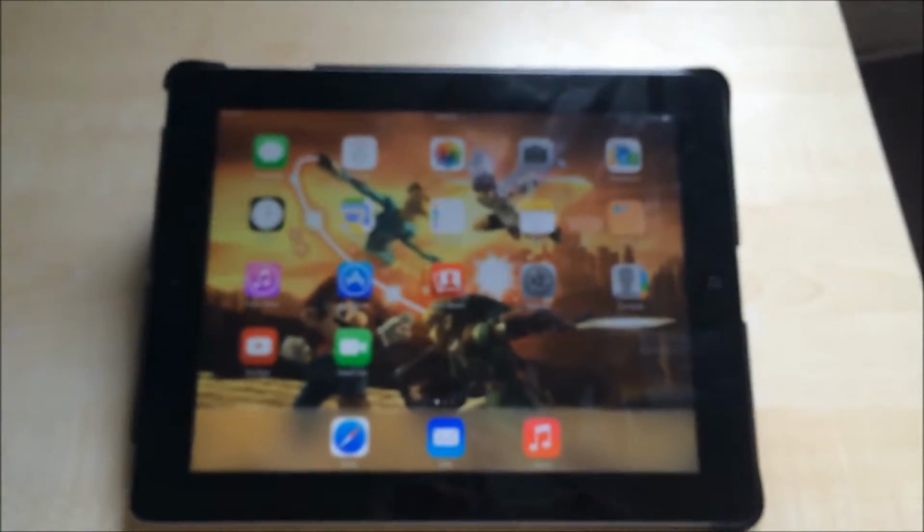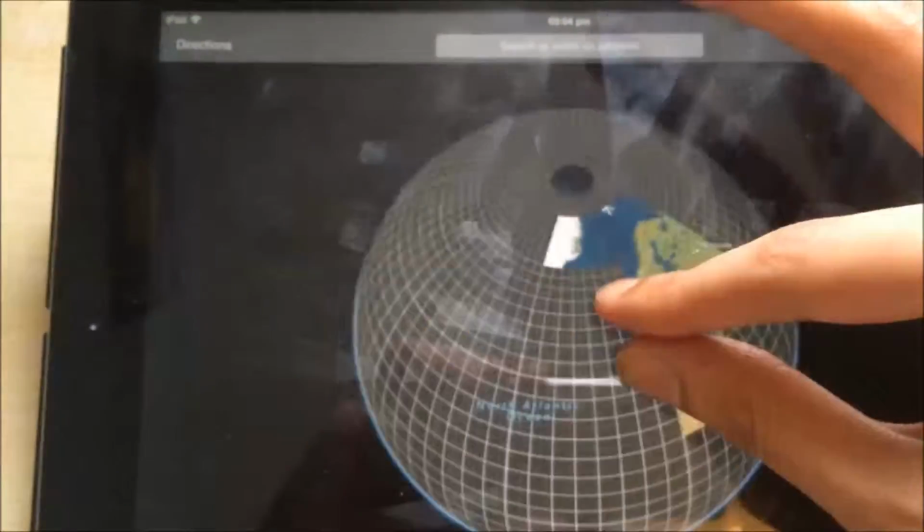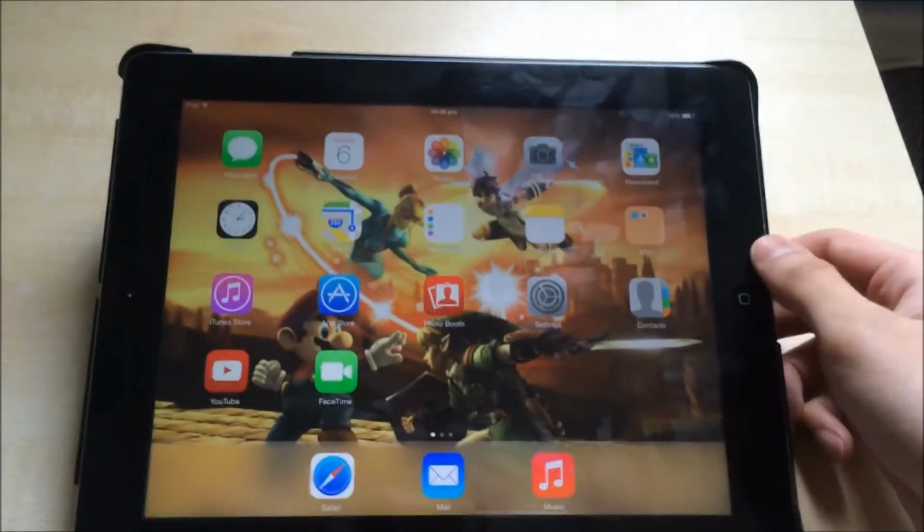One other cool thing I found is in the maps application, when you zoom all the way out, you get this geographical kind of view, and it's even got the stars. I don't know if you can see them, but there's actually stars on the screen. Can I get a clear view? You should be able to see some stars somewhere. There we go.